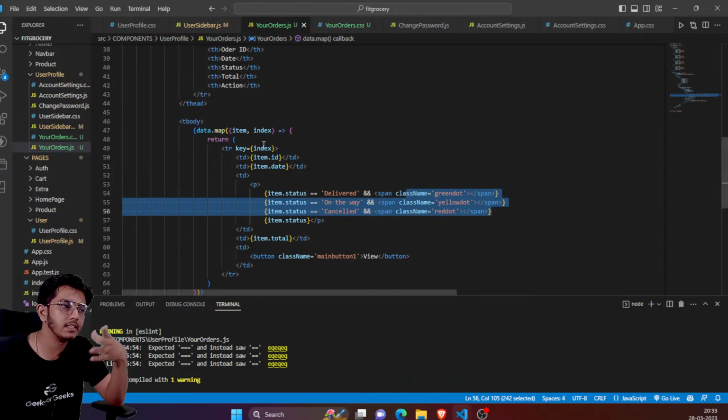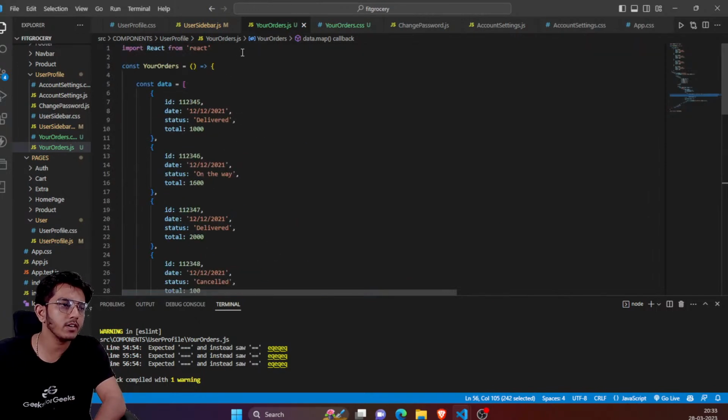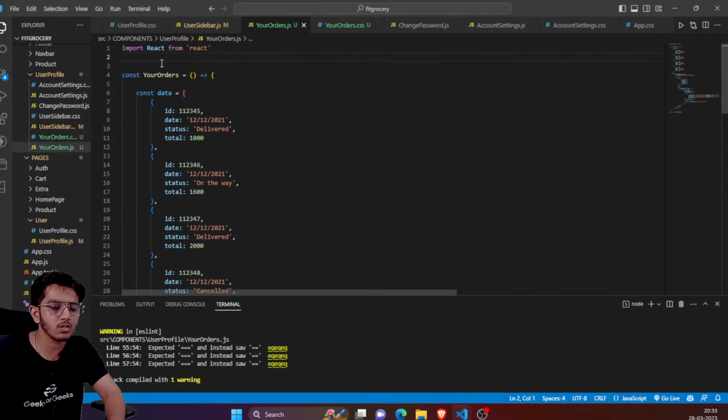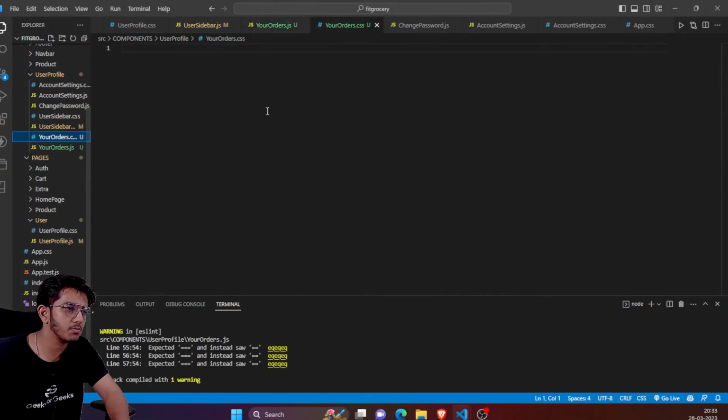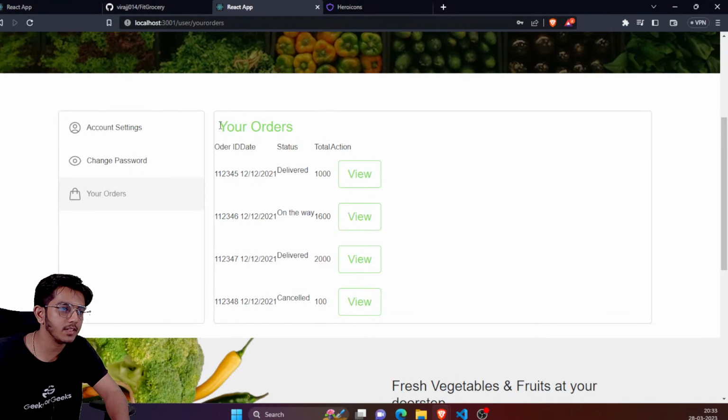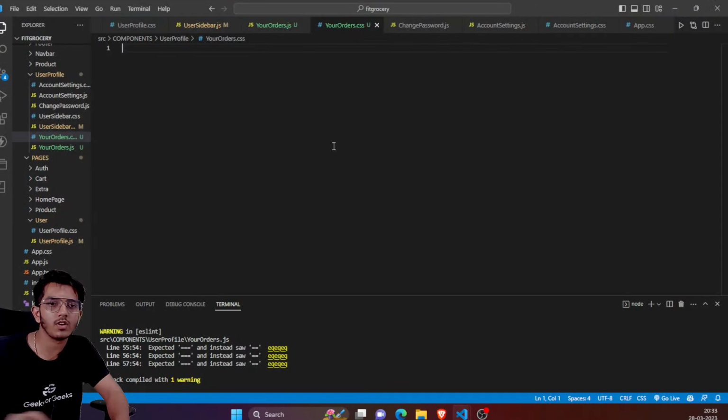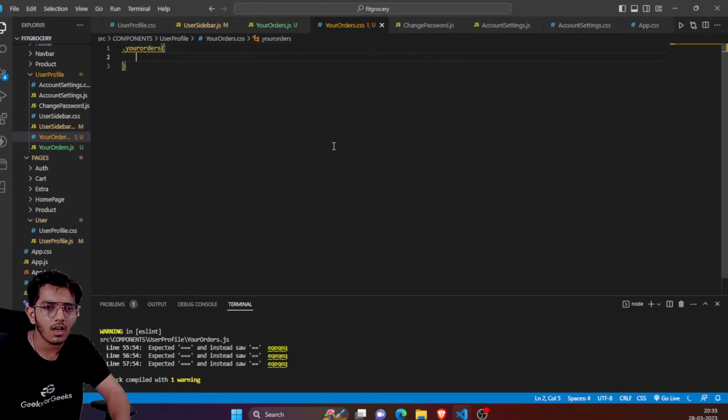Now we'll be working on the css of the same page. So make sure you have imported the css here, your orders.css. So import your orders.css. So now we'll be working on the css part of this page. Here you can see that we have your orders. So I'll say that your orders, I want things in center.